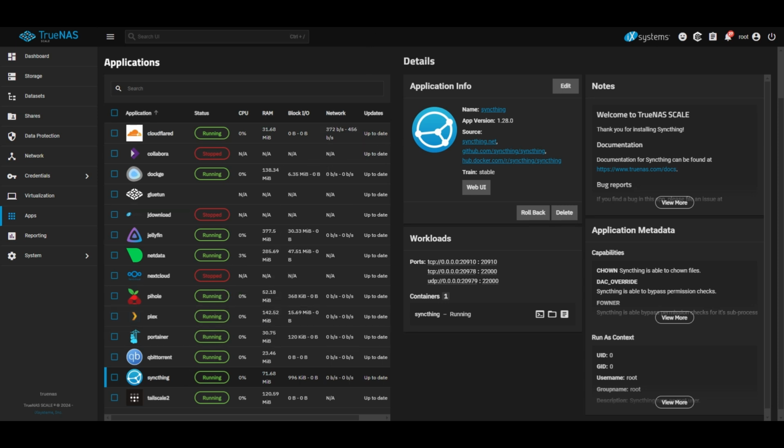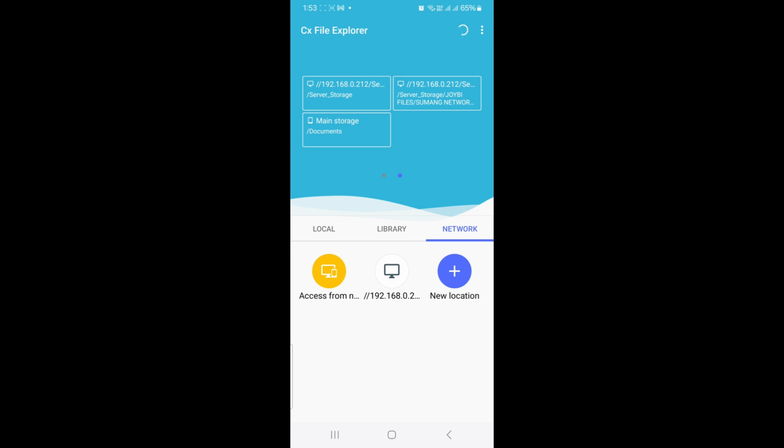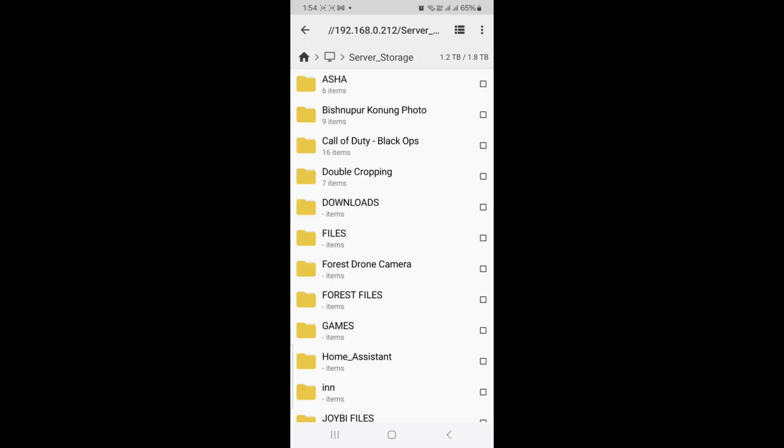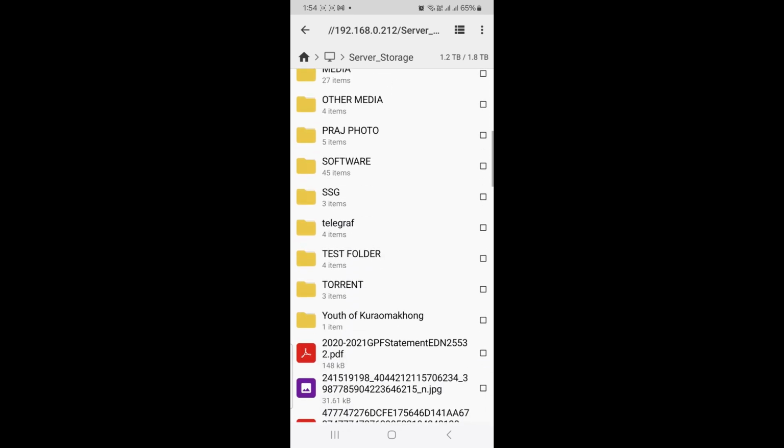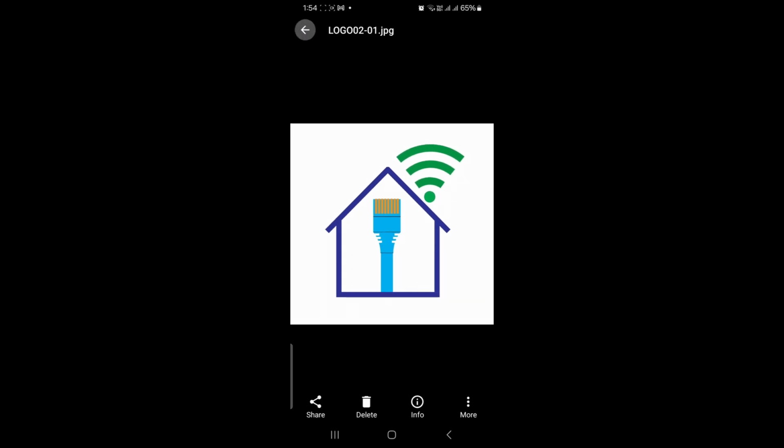application. I can access files stored in my TrueNAS scale server on my mobile phone using this CX File Explorer application. Here I have my local storage. In network tab, I've added my SMB share here, 192.168.0.212. Here I can access all my files. Test folder, I can see all the files I created in my test folder. I can open this logo.